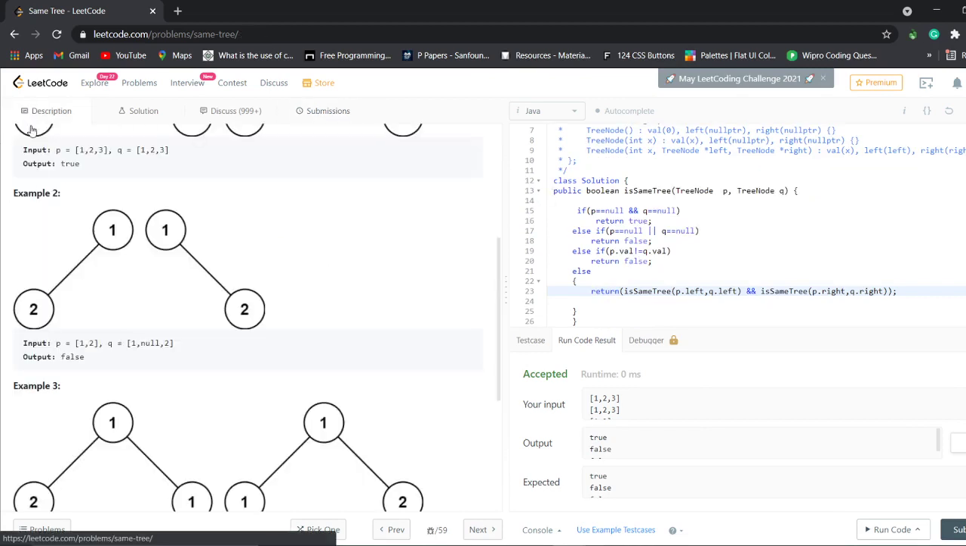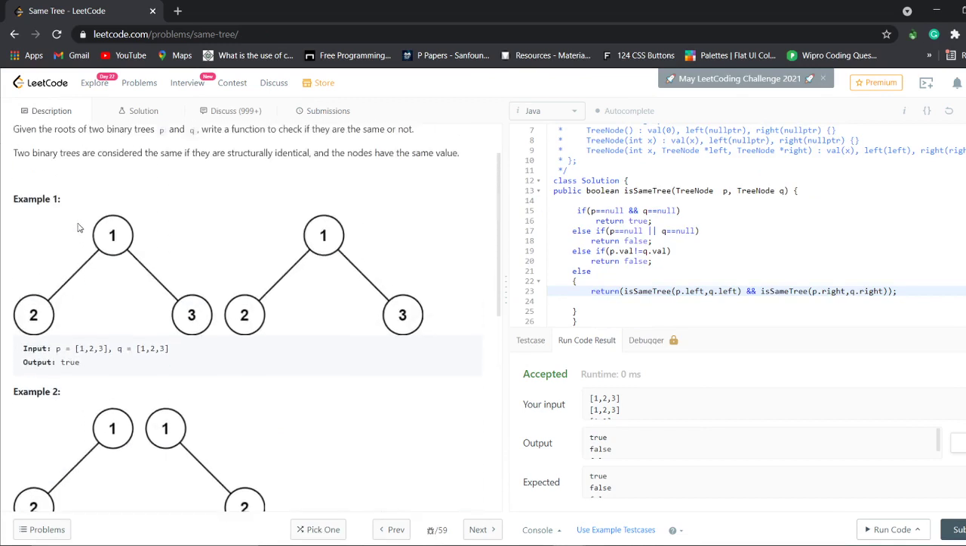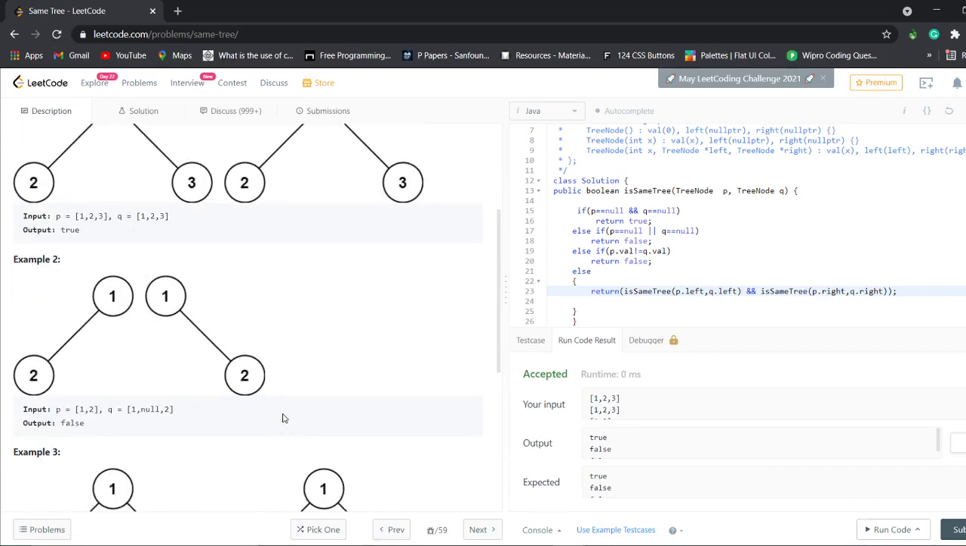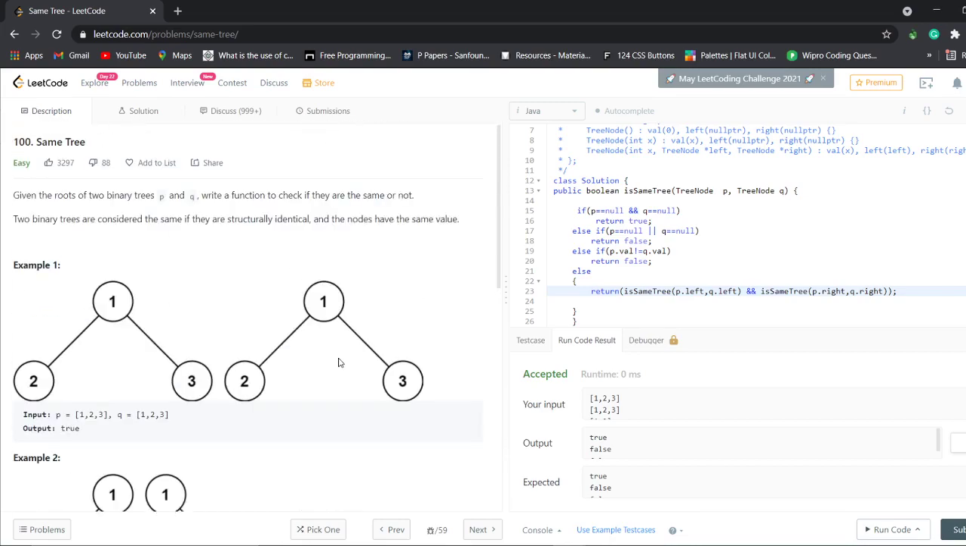I'll explain you again. For a tree to be same, the value and structure both have to be same. Like in this tree, the values and the structure is also same, so they are same tree. But this is not a same tree because the values are same but the structure is not same. So this was all about the question same tree.